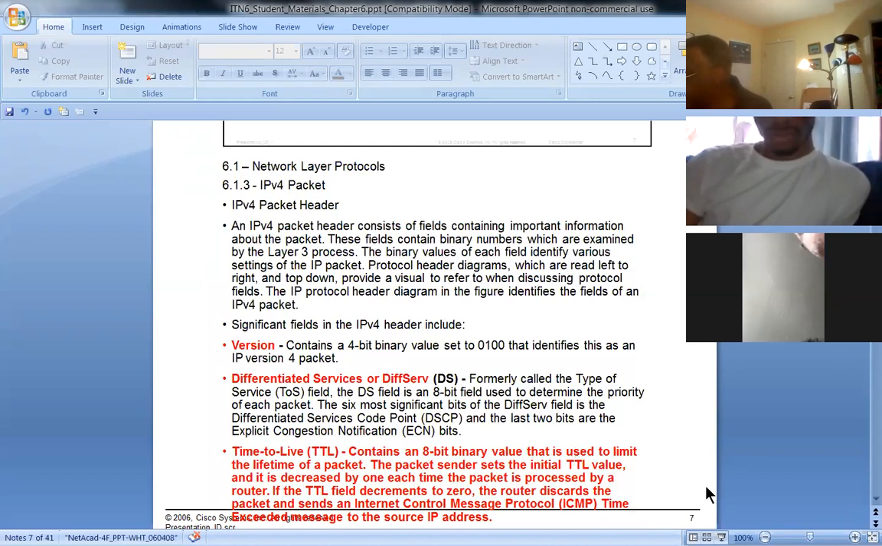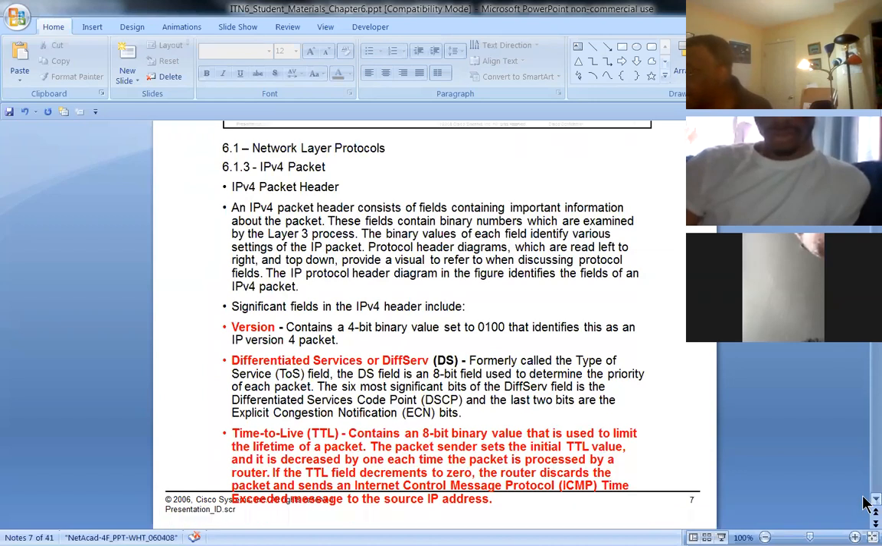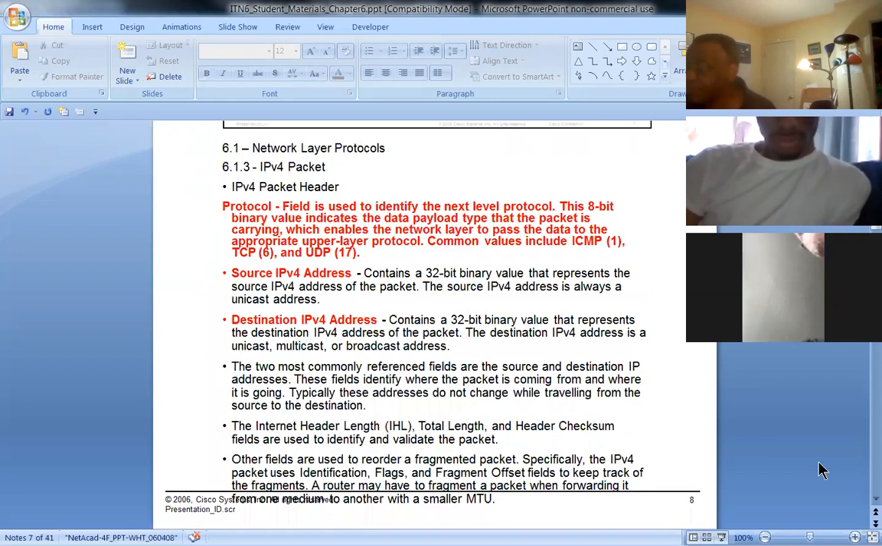It's an 8-bit binary value, and that is another field, a time to live field. Then we got the protocol field. That's what I was telling you guys about, the different protocols in the IP protocol. There are about 3 different IP protocols. One is called TCP, one is ICMP, and one is called UDP.